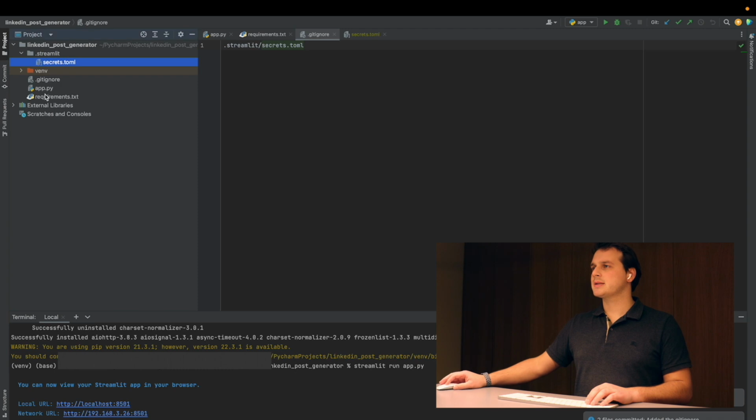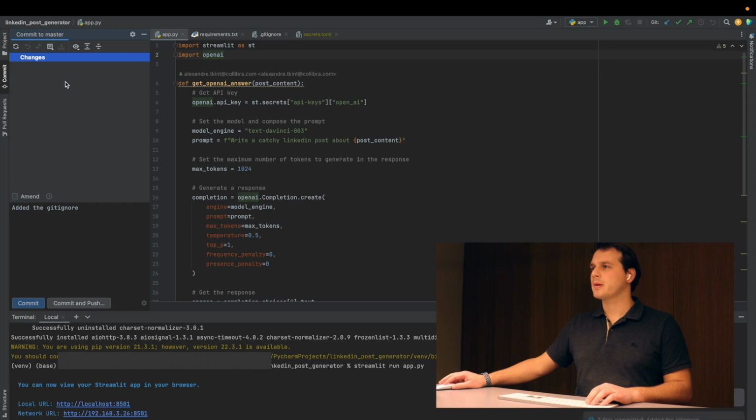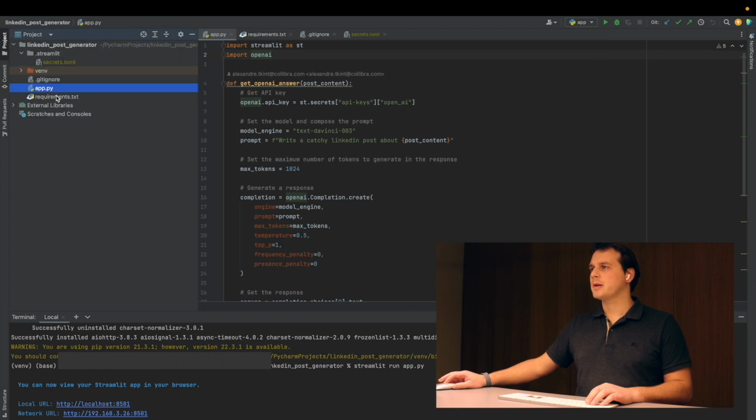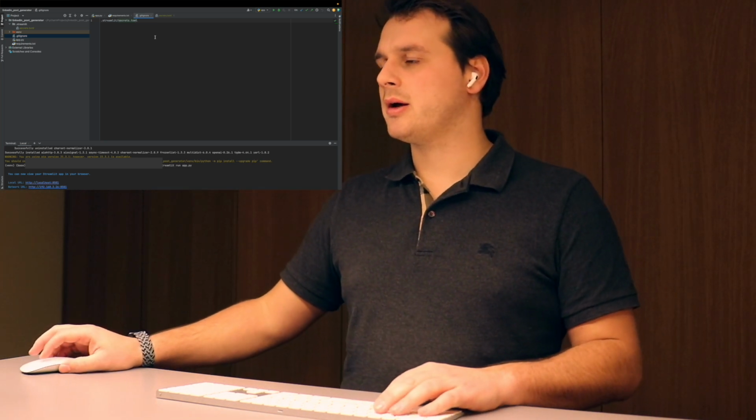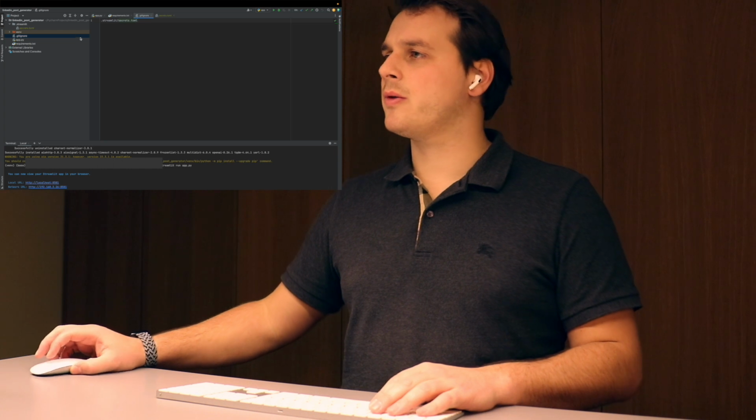So let's double check this. Commit. Require .gitignore. Okay. Gonna double check this on GitHub. Gonna take the LinkedIn post generator. .gitignore, and that's saying Streamlit secrets.toml. Okay, so that's perfect. So we have added our .gitignore. Our code is now running perfectly fine. It's linked up on GitHub.